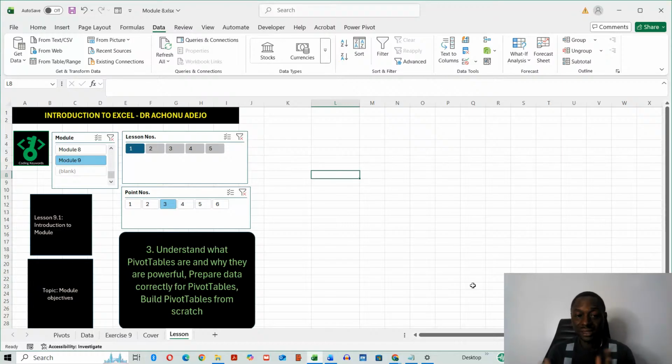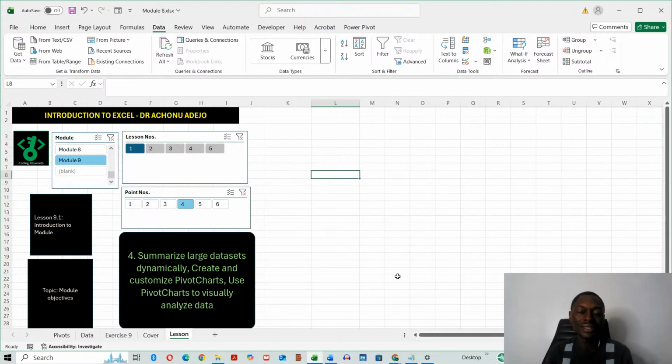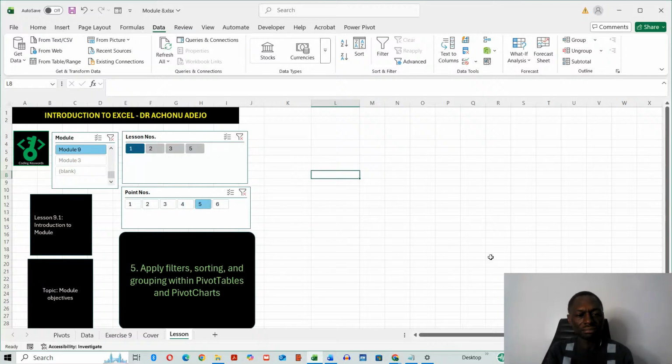And so this class is going to be very interesting and very important, and you'll see why pivot tables are so powerful. This is like a build up, and this is like, should I say, the climax of the build up so far in our learning Excel. We're going to see this powerful tool. And so we're going to see how we use pivot tables to summarize our data sets dynamically, create and customize pivot charts, and we're going to use pivot charts to visually analyze data.